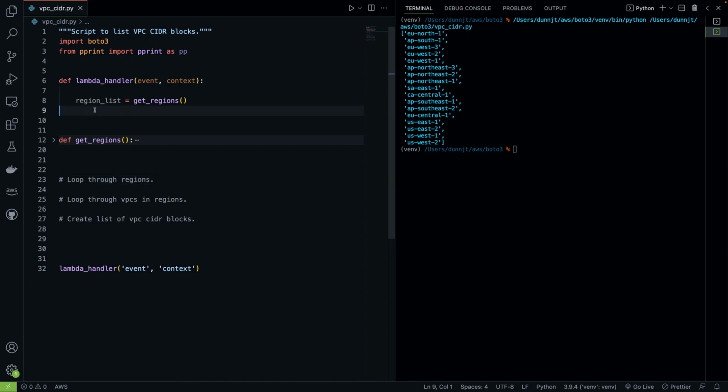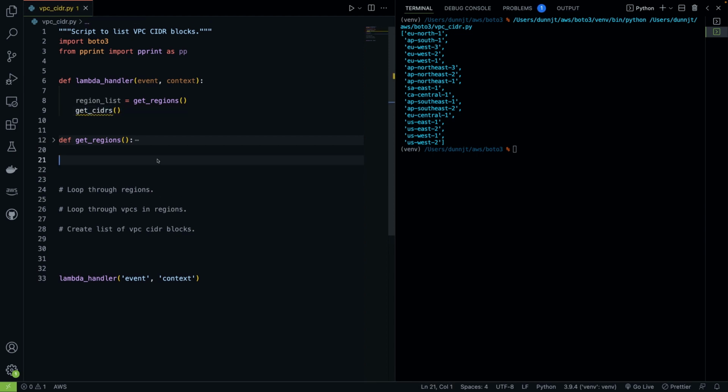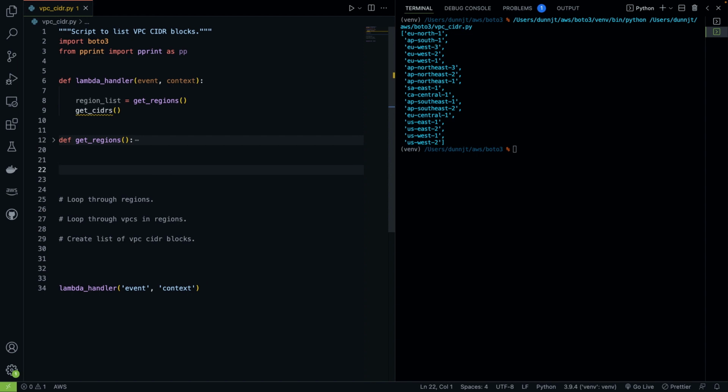So we're just going to call this next function. We're going to call this next function get CIDRs. We'll just do that. Get CIDRs. So now we're going to go ahead and define our function get CIDRs, and we'll go ahead and copy it real quick, and we'll paste it in here.